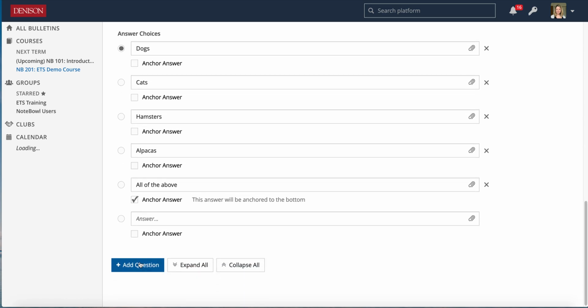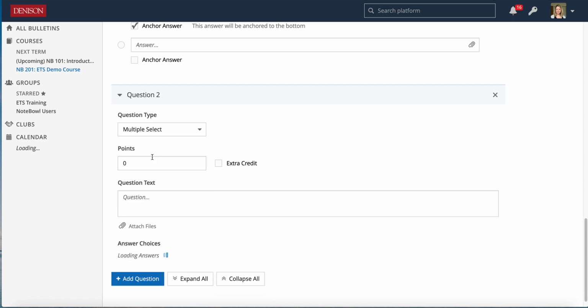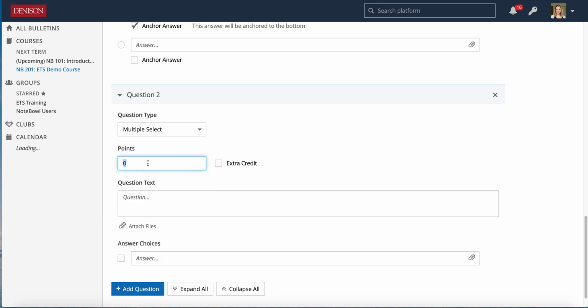You can then create another question by choosing the Add Question link below. Another type of question you might want to do is multiple select. Again, you enter the amount of points and put the question text here. Once you enter your question text, you can go ahead and enter the answer choices in the same way in which you entered them for multiple choice.